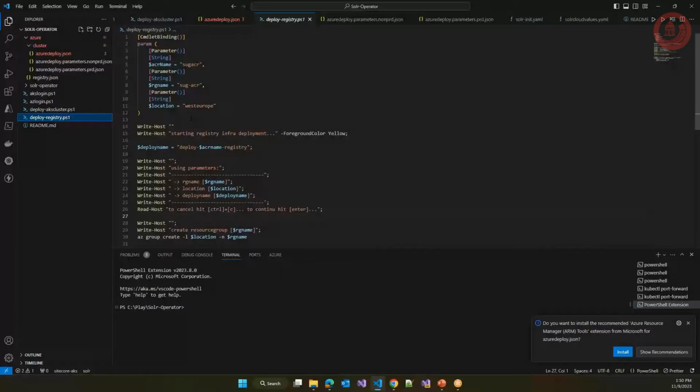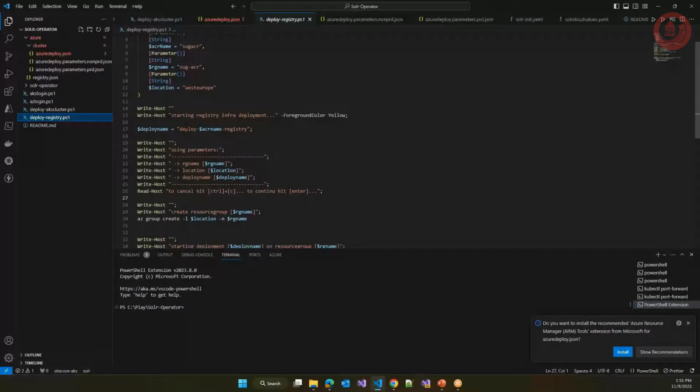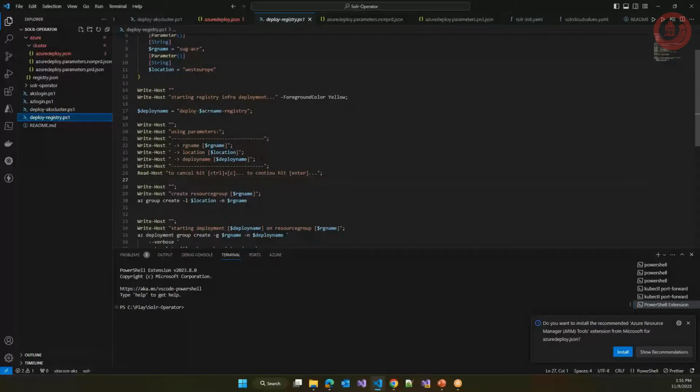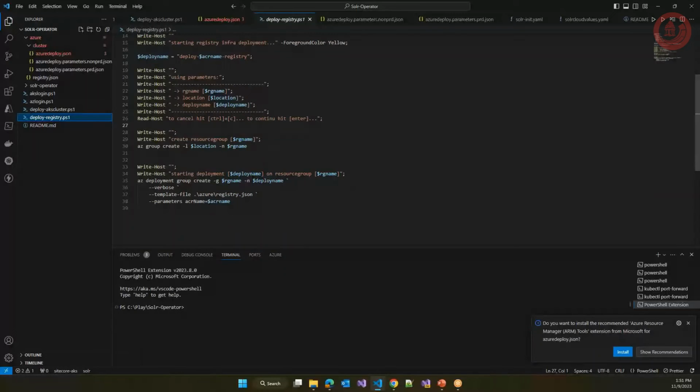This is the PowerShell script for it. I'm just using these parameters, the ACR name that you want. These are the default values that are provided. At runtime, you can obviously change it. And these are the Write-Host commands, or the console write line commands in a way, so that once you issue the deploy registry command, the user can know exactly what parameters or variable values will be used for the deployment of the registry. Then the registry will get created.